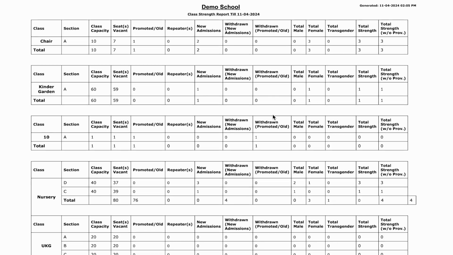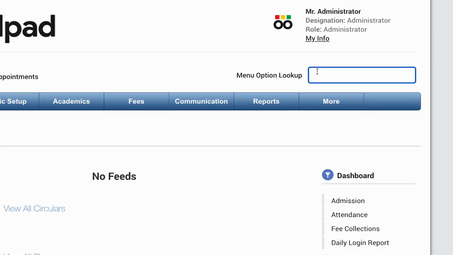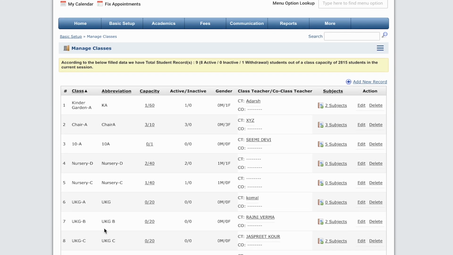The second thing you need to ensure is that the class teachers are assigned according to the new academic year. To do this, go to Manage Classes module. Here, you can see a list of classes. Click on the Edit option in the Action section of the class to which you want to assign the teacher.